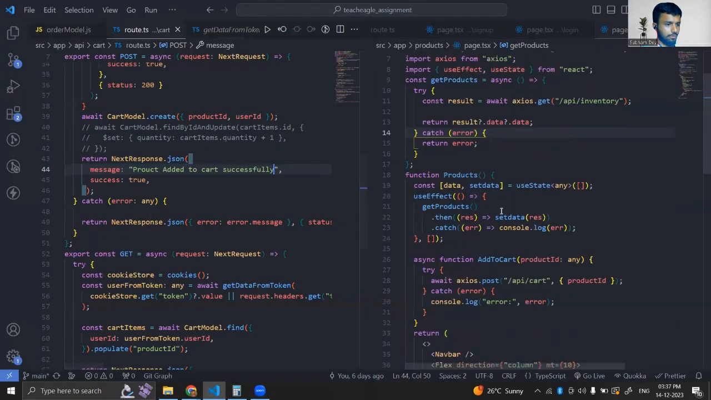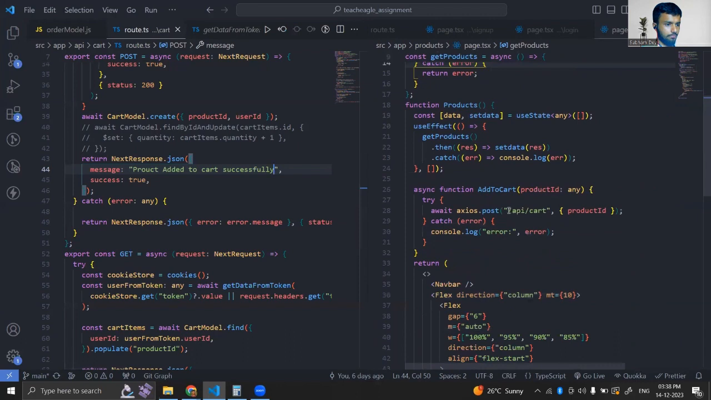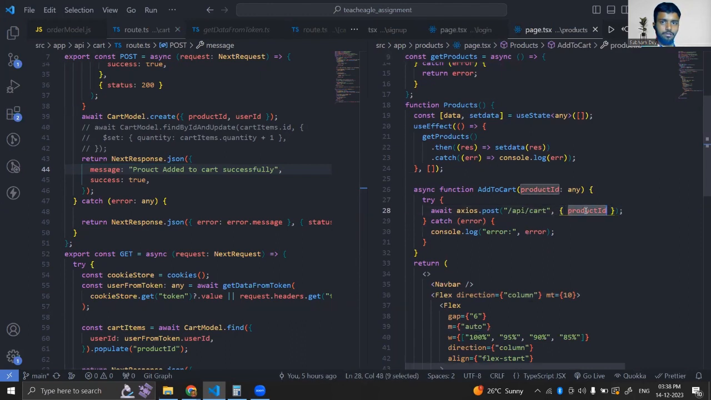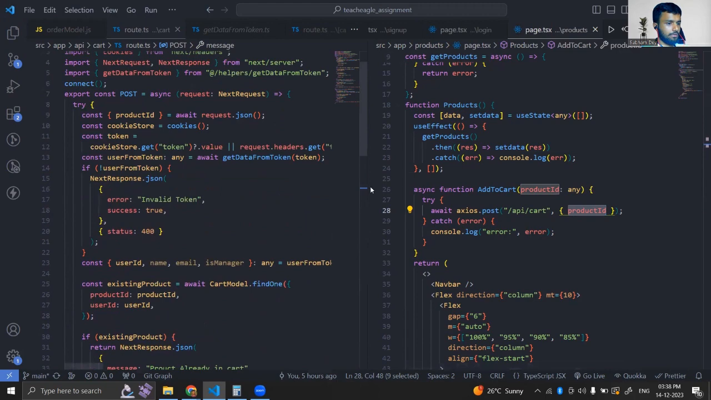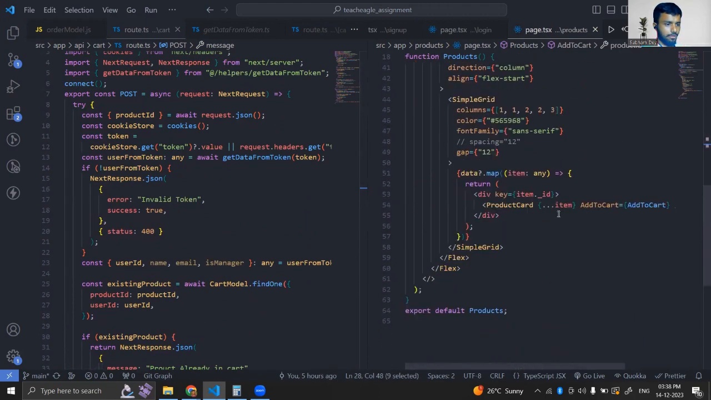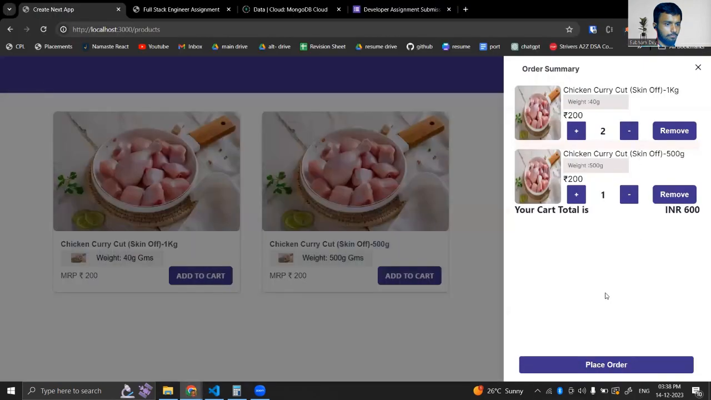Now what's going to happen? Here in the front end, we are simply giving the product ID, because the token that we have in the front end is directly accessible in the back end. So we won't send any user ID here. I think this was all about the cart part. And if I place the order, then you'd see the order has been created.